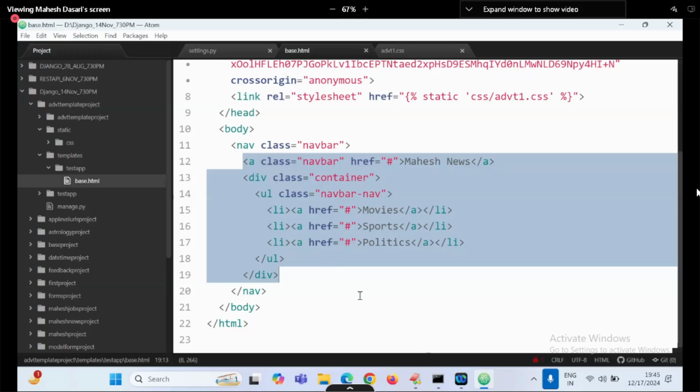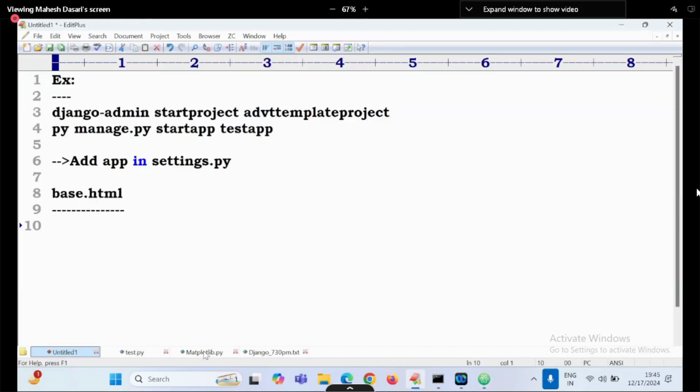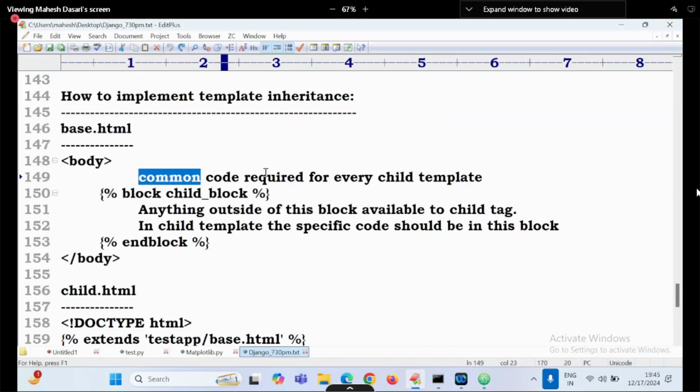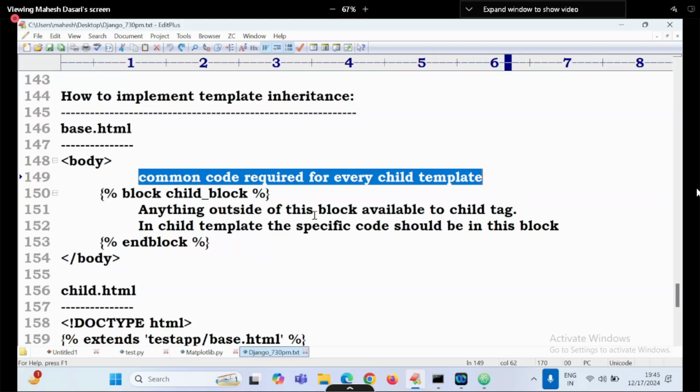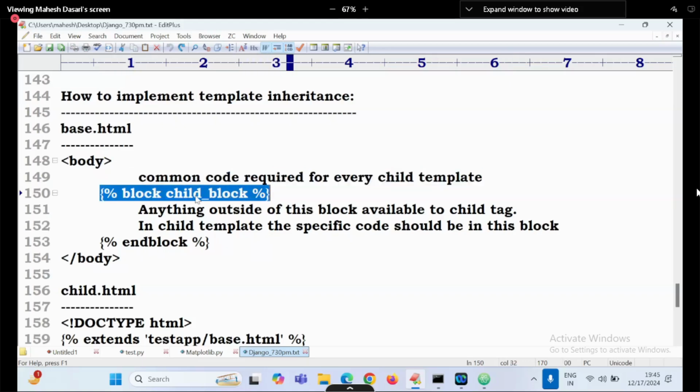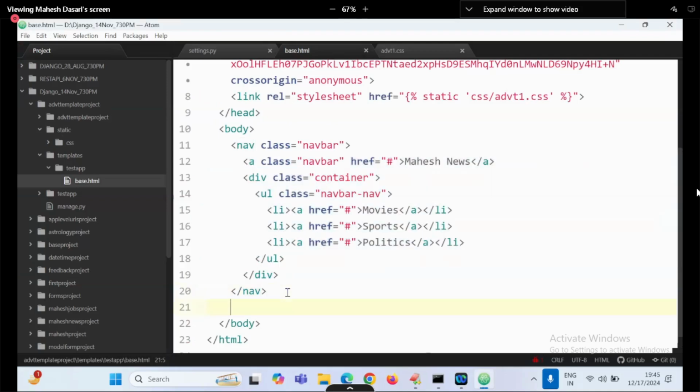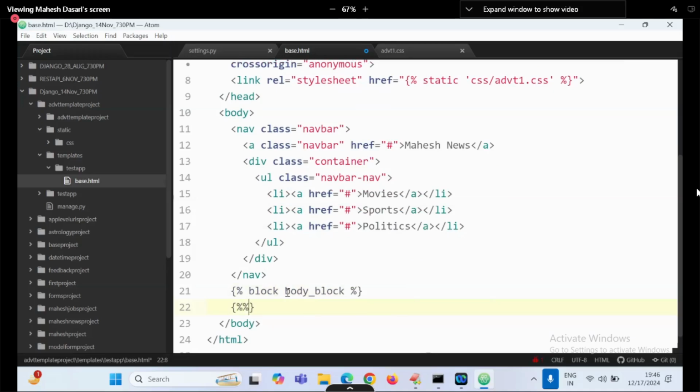In child classes, you write the required code. Just as I told yesterday, the common code I have already written. You have to mention one block. What is the block? Block is the keyword. Here any name you can use: Sunny block, Radhika block, Lily block, anything. That block you can implement in the child class. After this navigation, curly brace percentage block. This is the body block which can be implemented in the child class. Close the block with percentage end block. This is the code of the main page, the base page.